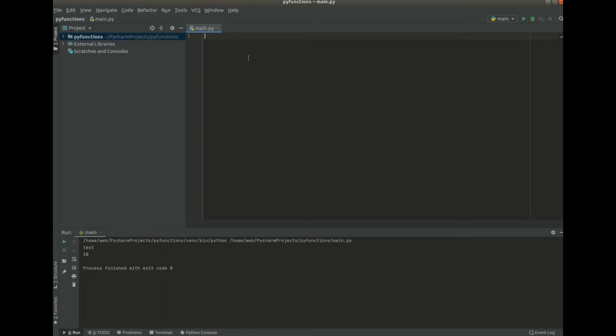So we are going to start off with function definition. To define a function, you start with the def keyword, and then you enter the function name. Let's say get name. So when you write that function, you open parentheses and close the parentheses.